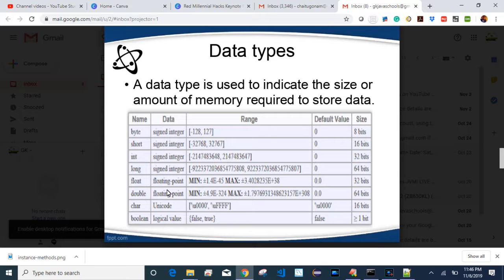If you are getting only a number, then you need to go for int. If you are getting a very big number without decimals, then you need to go for long. This way you need to decide. If you want to store a single character, better to go for char. If you want to store any logical value like true or false, you have to go for Boolean. Boolean will store only true or false.